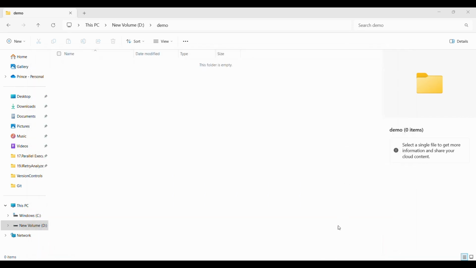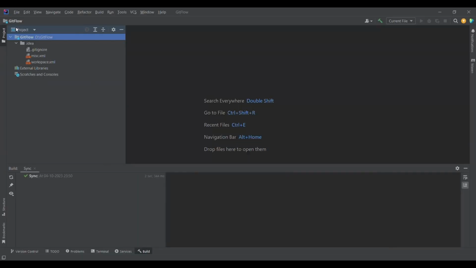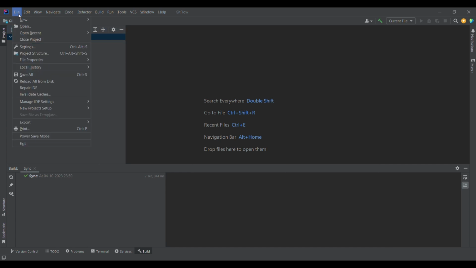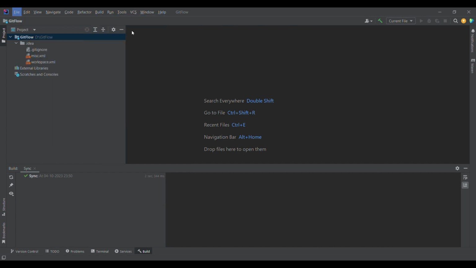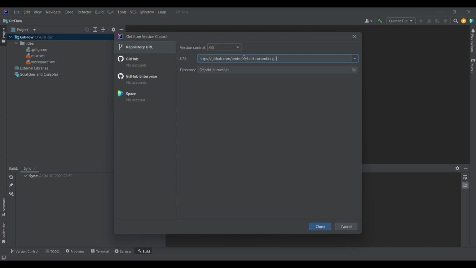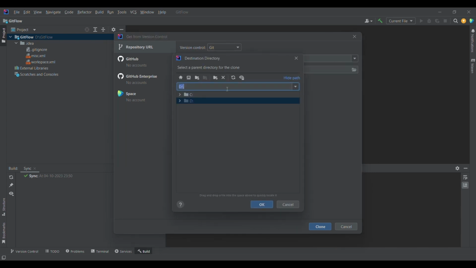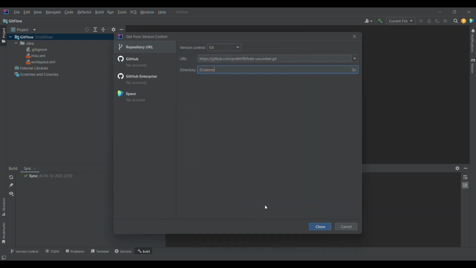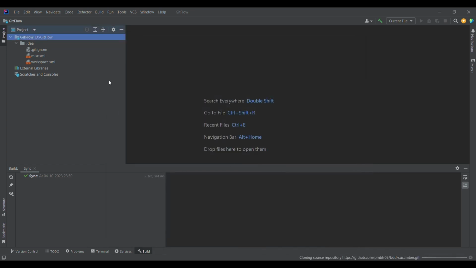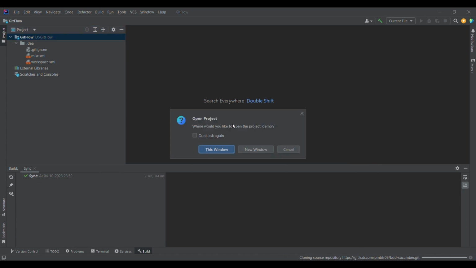This is one way, but I'll be discussing a different way, that is IntelliJ. So I'm going to discuss how to clone using IntelliJ. We need to click on File, New Project from Version Control, and simply provide the URL which we just discussed. You can see that the version control selected is Git. Now we need to simply point to that folder which we just discussed, demo. This is how we can clone. I simply click on Clone.